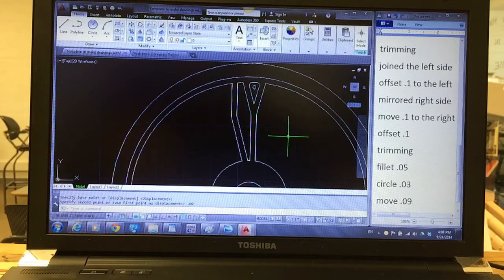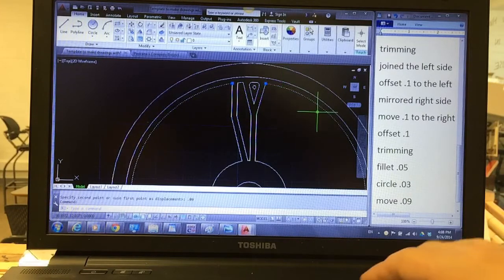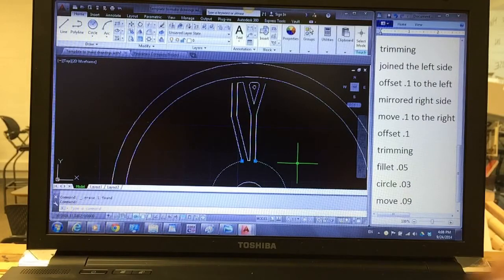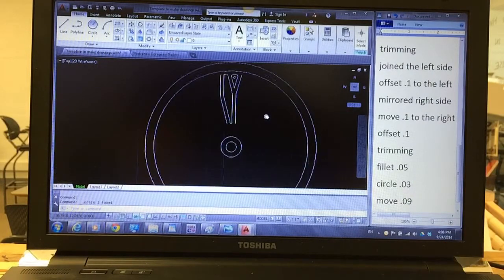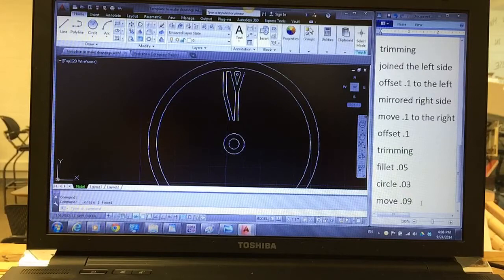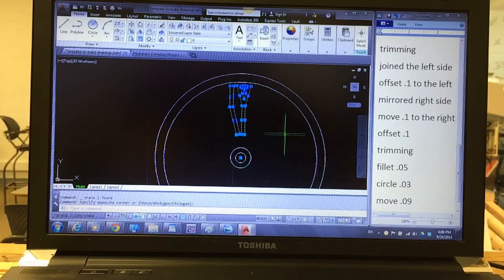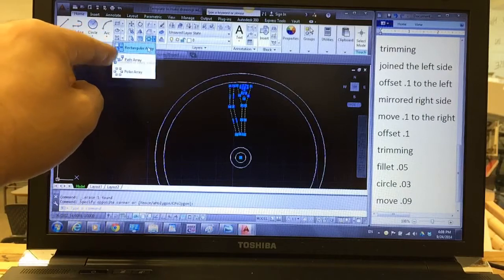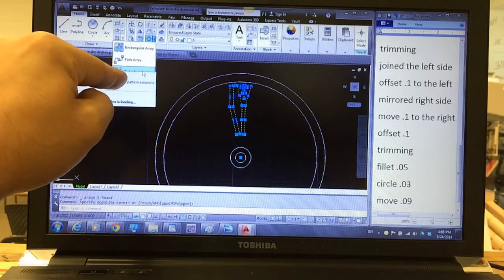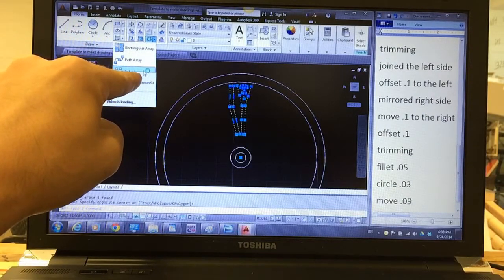Okay, so the idea is we've done all the work here. Let's delete this circle and delete this circle. All right, so we deleted those circles. Now I'm going to go ahead and select all of this. I'm just going to use a big blue rectangle. Selected that. Now I'm going to come up here and I have a drop down that says rectangular array, path array, or polar array. I'm going to click polar array.